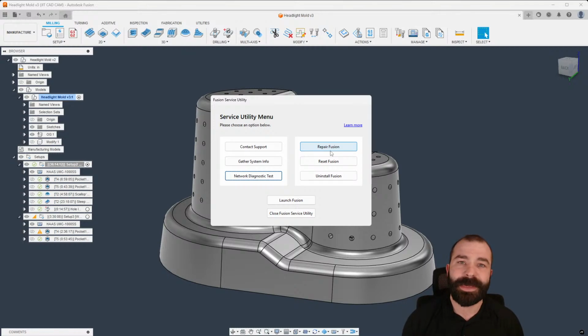Because you can run this, it is going to verify your files. It's going to possibly re-download and reinstall the latest update. So from that, as you guys can see, we could do your network testing, check your actual graphics driver, and we can repair your Fusion install.